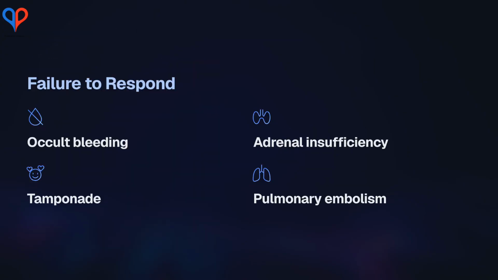Failure to respond demands reevaluation for occult bleeding, adrenal insufficiency, tamponade, or pulmonary embolism. These masqueraders frequently appear when distributive shock seems refractory.